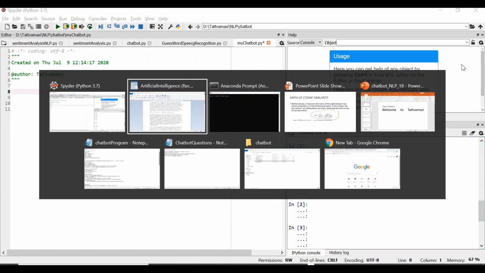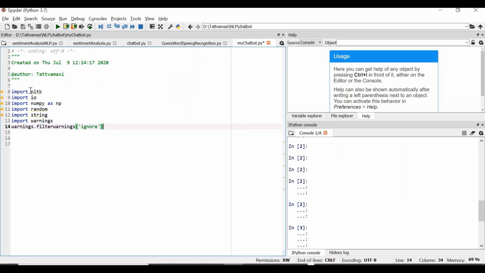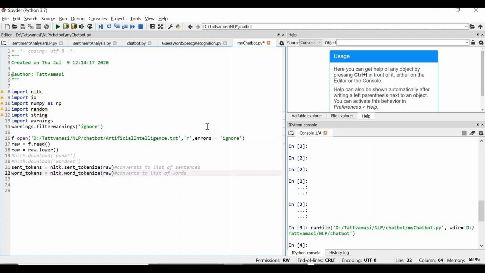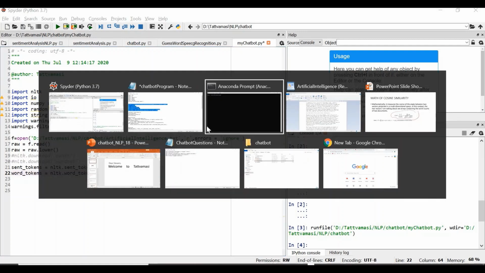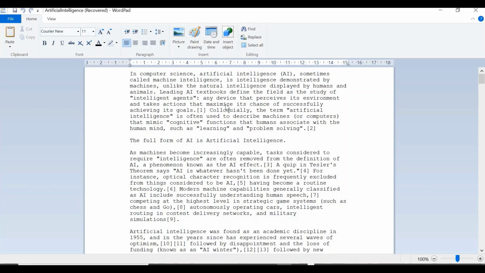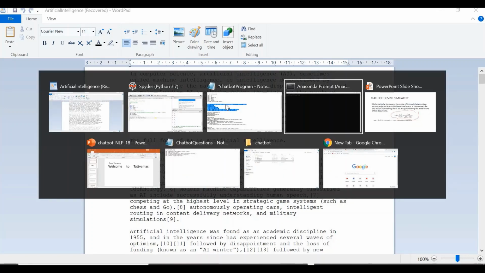You got my point. Now I will get into the program. If you run it, you won't get any error. See, it's running fine. The questions we are going to ask this chatbot are related to artificial intelligence, and that information must be there in the document. So what is this document? This is artificialintelligence.txt. I can show you that document.